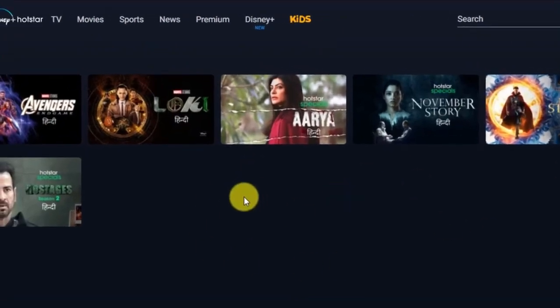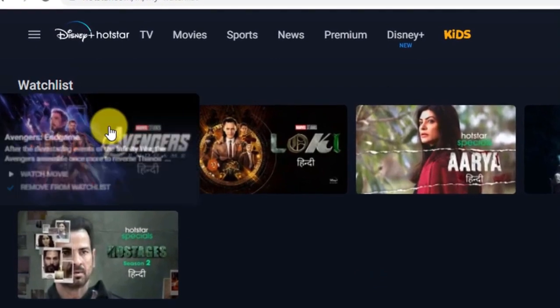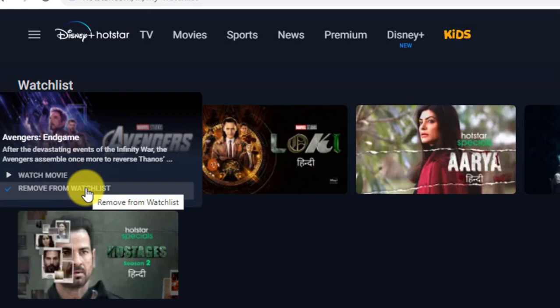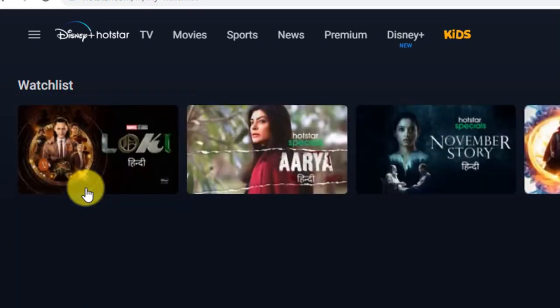Locate the Continue Watching section, which typically appears at the top of your watch list or watch history. Hover over the content you want to remove from the Continue Watching list. Look for an option to remove or delete the selected item from your watch history or watch list. This action may vary depending on the platform's interface.